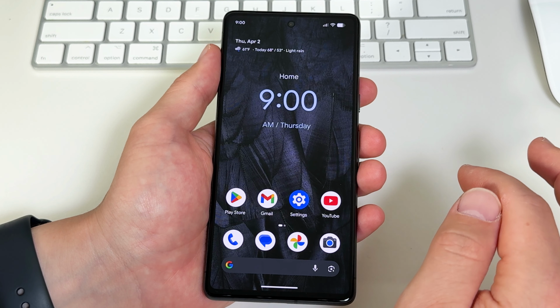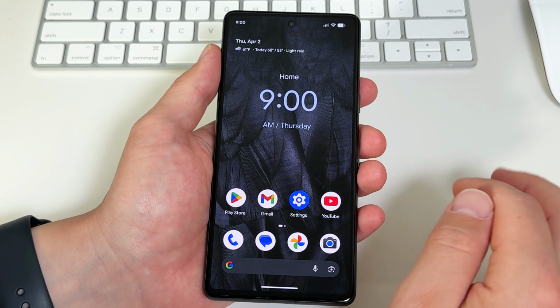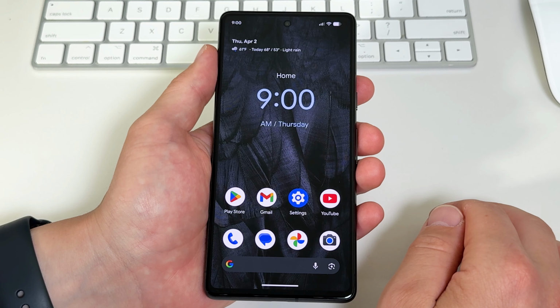So that's how app organization works on Pixel phones. A little different compared to some other Android phones, but once you get used to it, this all feels pretty smooth and fast.